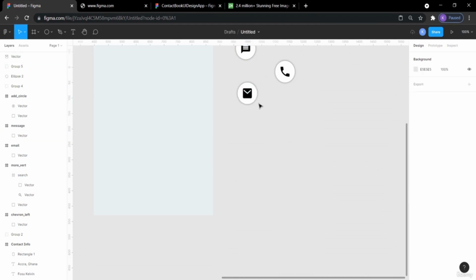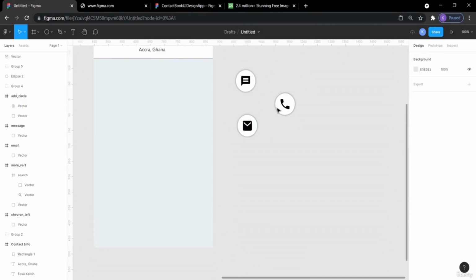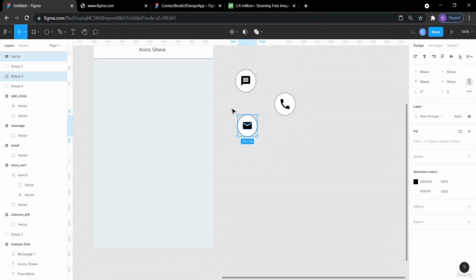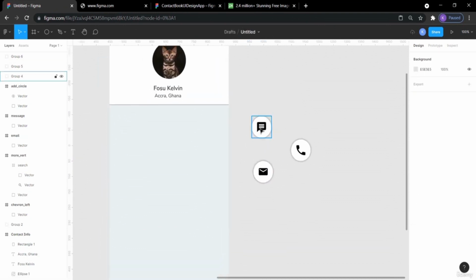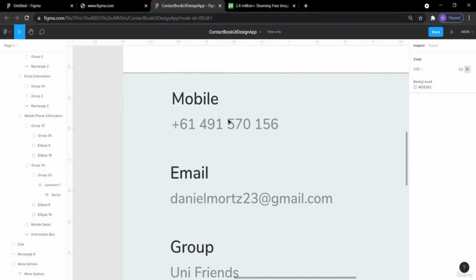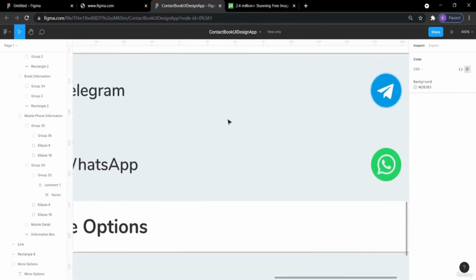Okay, but it looks stretched, so let me just do it this way. So I think I like it this way, so it's well centered. Okay, so I'm just going to group, Control G. So now we have the icons for the email, the phone, and then the message. Okay, so let's see what we can do now. Is there any icon?